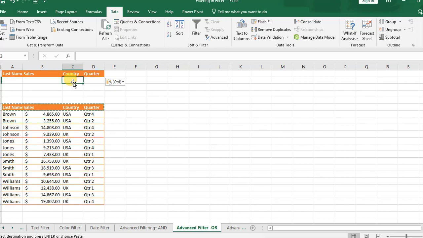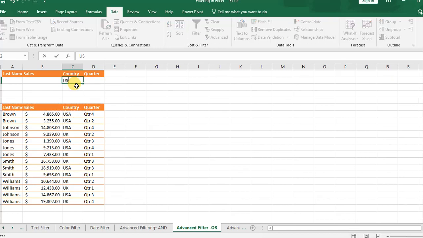In all that we have covered, there was no rocket science happening. Now here we want to look at something a little bit advanced compared to the one we had for AND. So for OR, for example, I want to see the cells that are in USA and are in 4th quarter, or cells that were made in UK and are in the first quarter. Look at that statement.